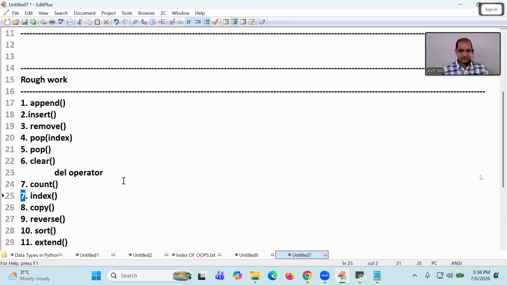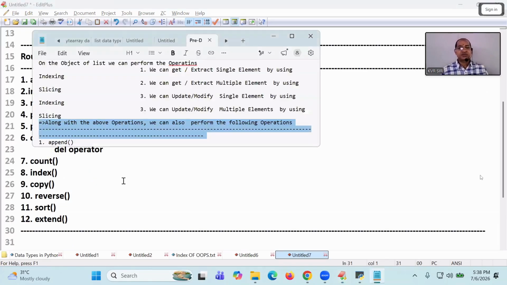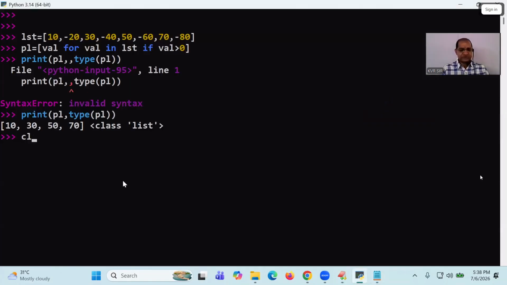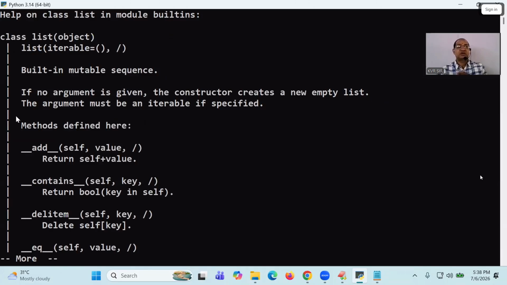So I will show you, students, in case you are not getting an idea. I will show you the total library, which is developed by Guido van Rossum. Sir, how to show it? Now you see help of list. List is my class. See that, students, all of you: help on class list.